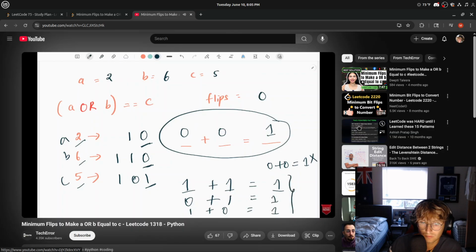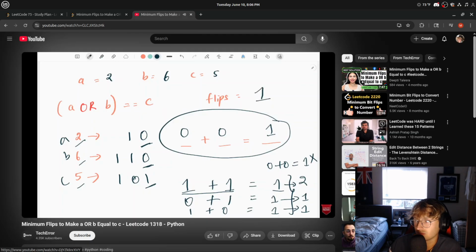So the minimum flips I need to calculate here. Here I can flip 2 times. Here I flipped 1 time, and here 1 time as well. So the minimum flip I can make this equation valid is 1. So I will increase the flips by 1. We should not flip C. We should only flip A or B to make that particular value equal to C, right? Now I will discard all the rightmost values since I have done with those values.